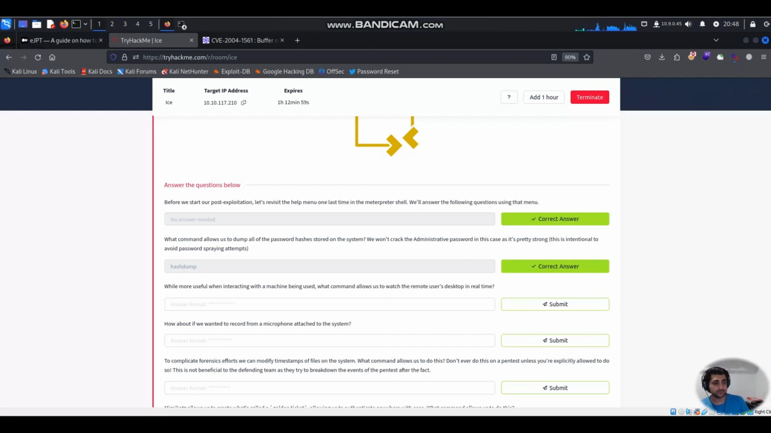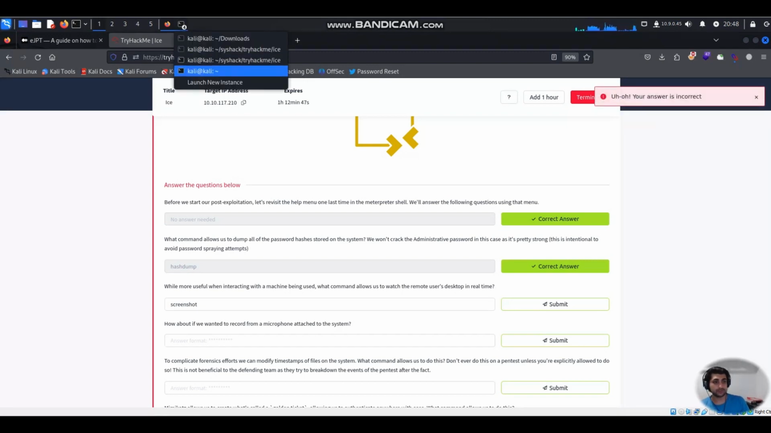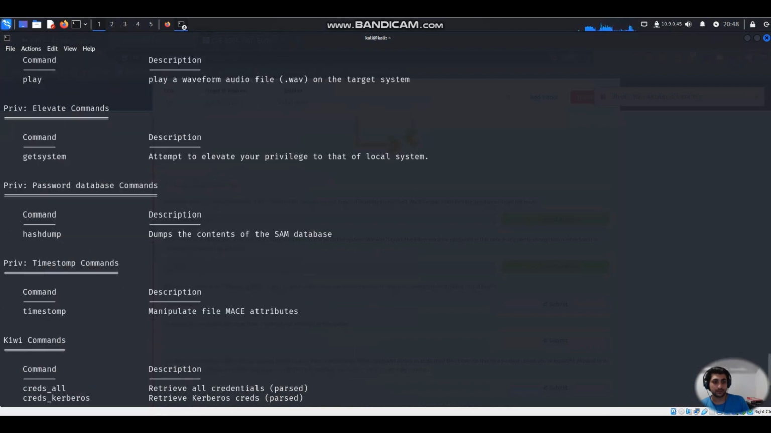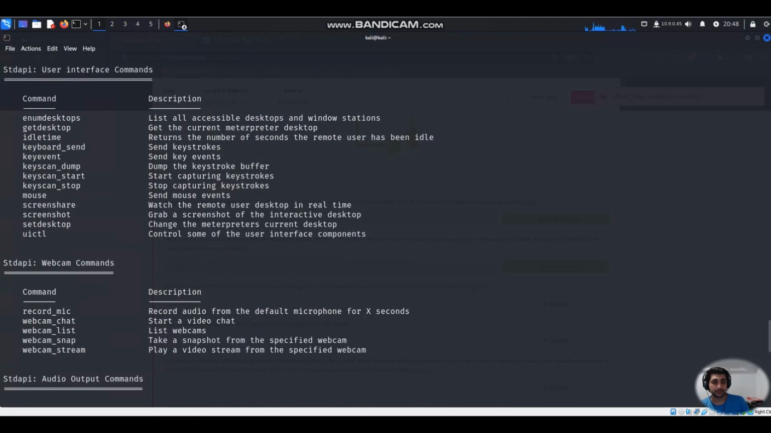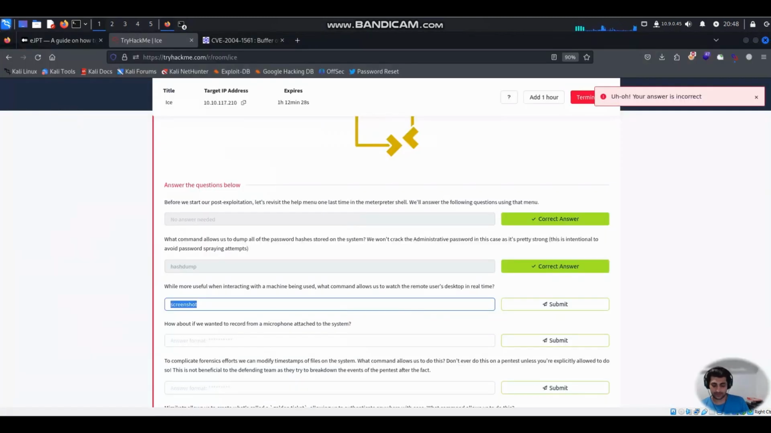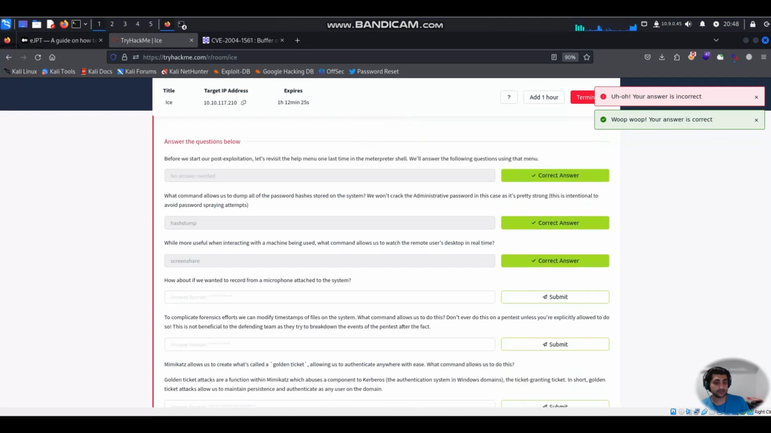While more useful when interacting with the machine, let's begin using it. What command allows us to watch the remote user desktop in real time? I think screenshot. I'm not sure, but no, it's incorrect. Just back here, I think, scroll up. Yes, watch the remote user desktop in real time. It is screenshare. Sorry, that's my bad. It was screenshare. Hit enter. That's correct.